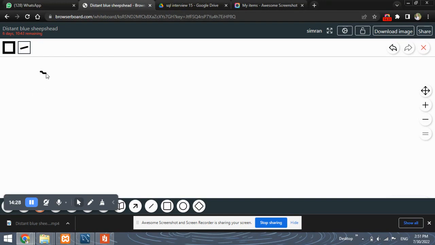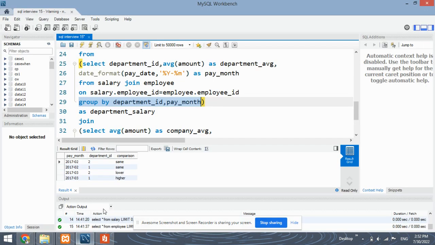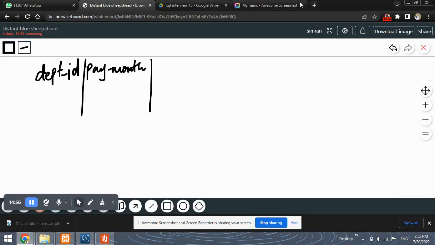You have the department ID and the pay month, and we need to group by them. We will write this only once. And from which table is it being done? From the salary and employee tables. Department ID is present in the employee table, and amount is present in the salary table, and pay date is also present in the salary table.